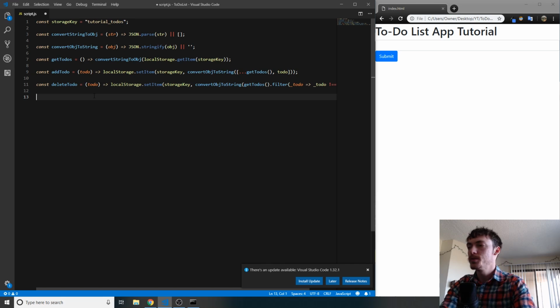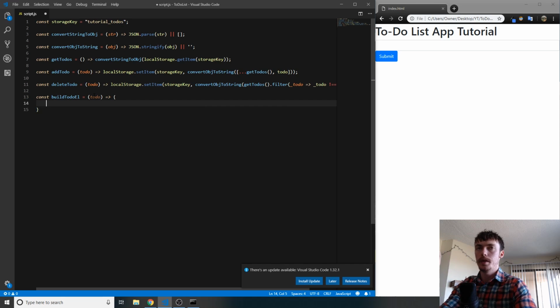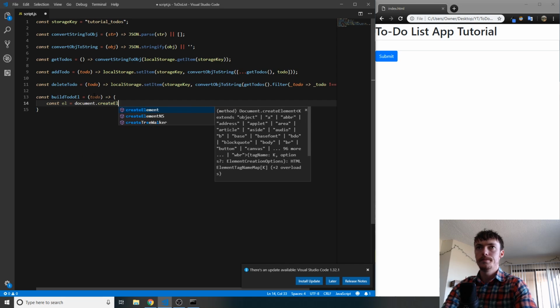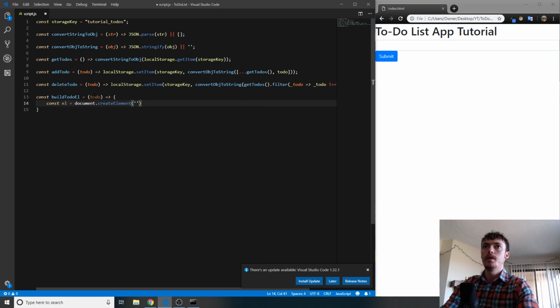Let's create a function called buildToDoEl, and it's going to take a toDo, and what it's going to do is build an element and return it. So let's go ahead and say const el is equal to document.createElement. Now the type of element that we want, which we were talking about earlier, I want to be consistent with my quotes here, is a list item, so an LI. We want to create an LI.